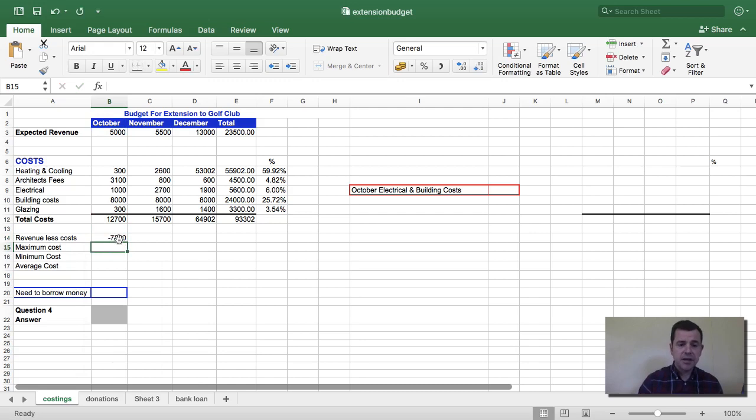It gives us a negative figure. That's okay. Companies can make negative figures. And then we want to copy it across. And that gives us our answer. Okay, that's it on number 10.